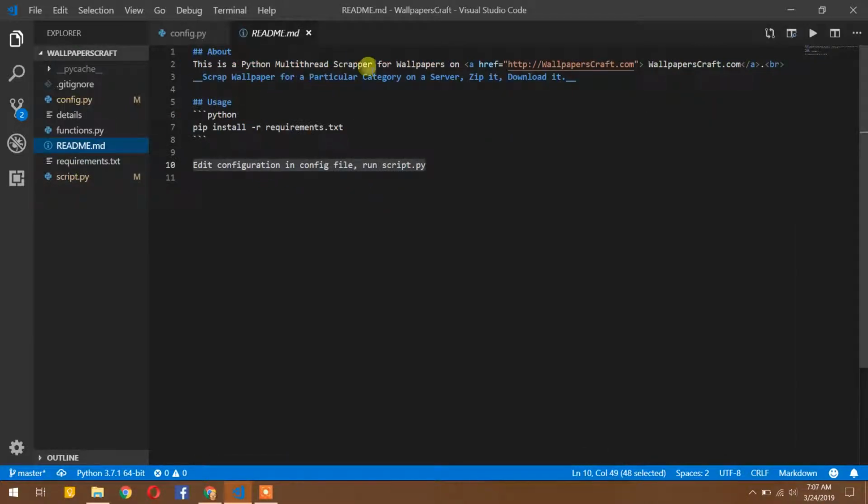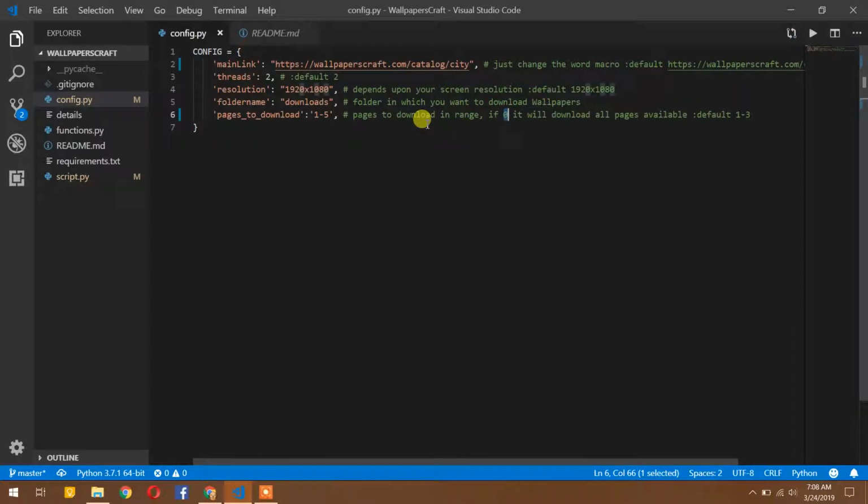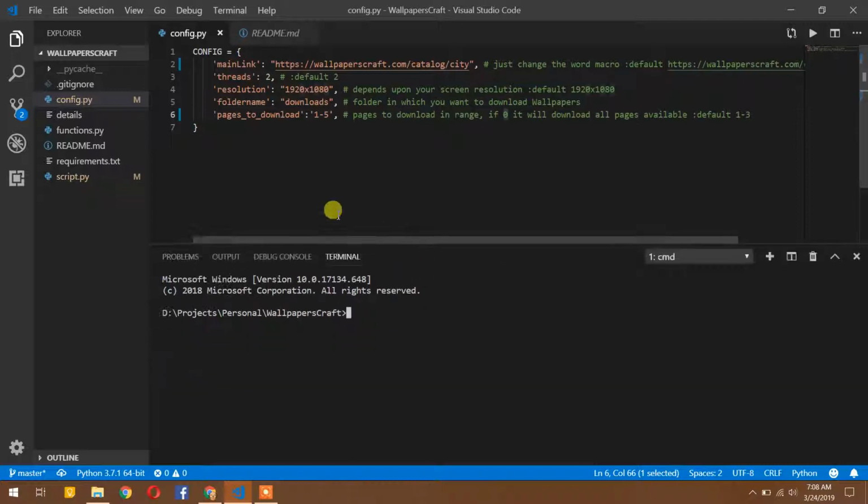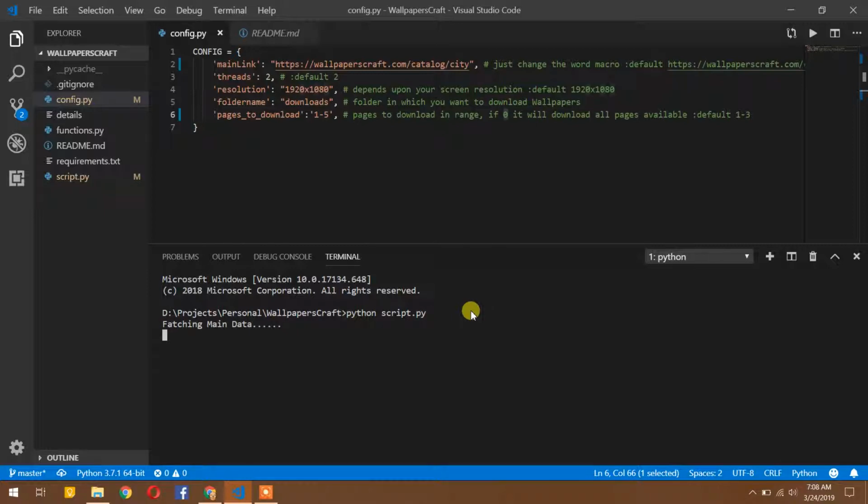So it is a multi-threaded wallpaper scraper, and what you have to do is just clone the repository and pip install the requirements.txt file, and then there is the configuration, the config file, and then run. So I've already edited the configuration file, and let's go to the terminal and run script.py to grab all the wallpapers. So let me run python script.py, and it will start downloading wallpapers.